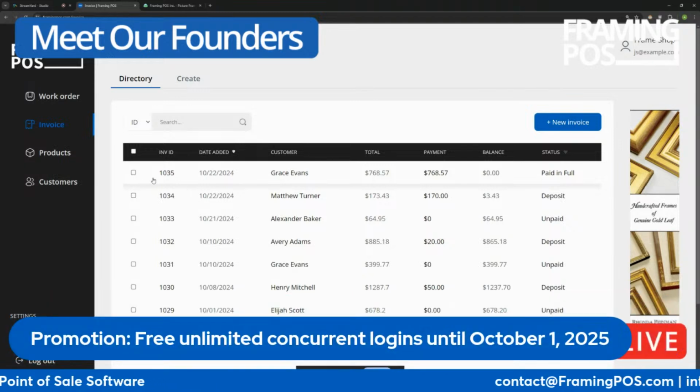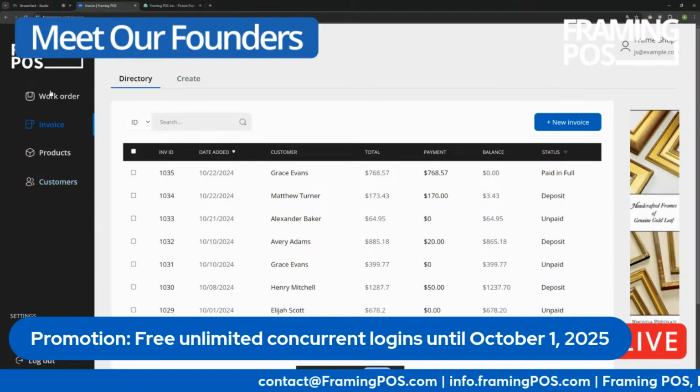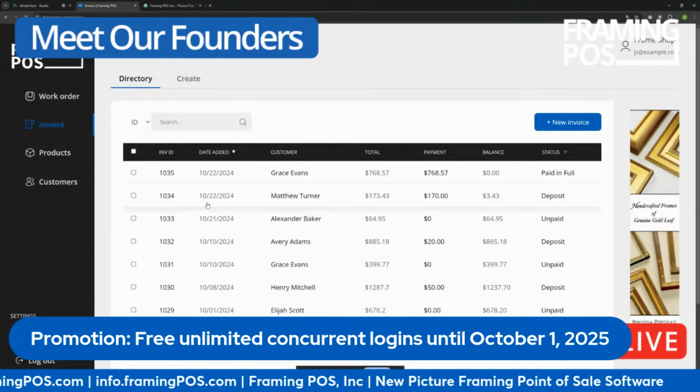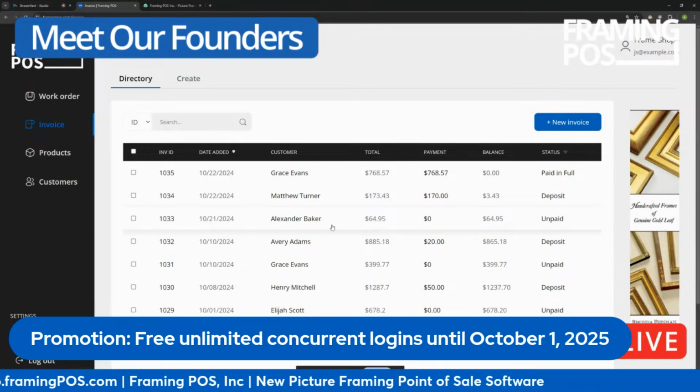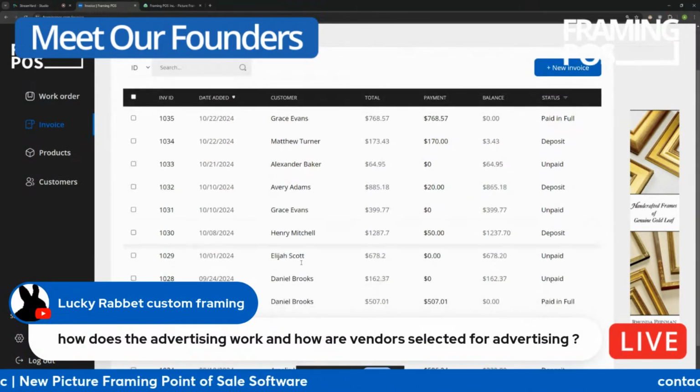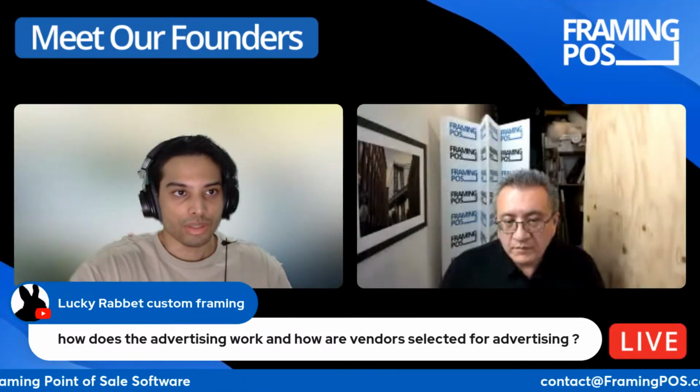So that's basically the overall flow of how this works. You can create customers, you can go to work order, create work order, add it to an invoice. If you don't have a customer made already, you can create it in the invoice page. That's essentially how it works. Okay, let me stop sharing.